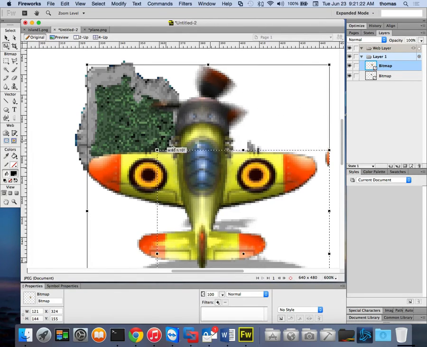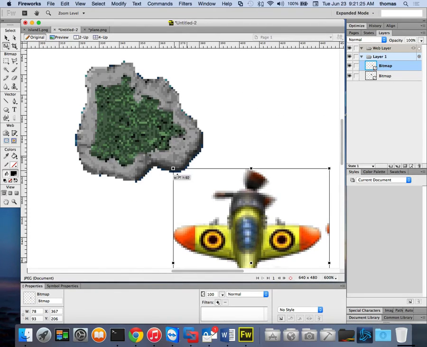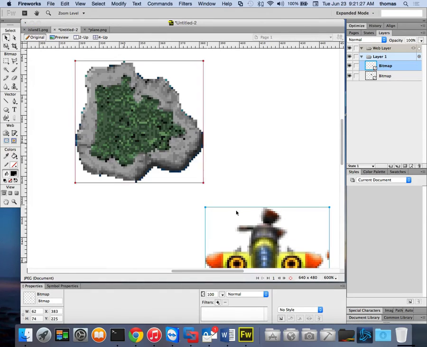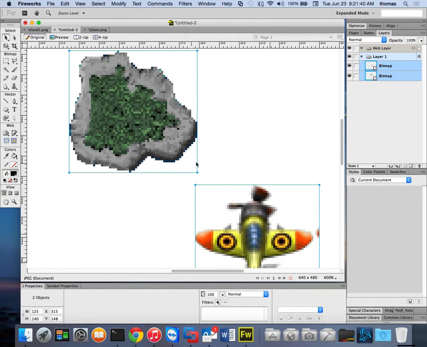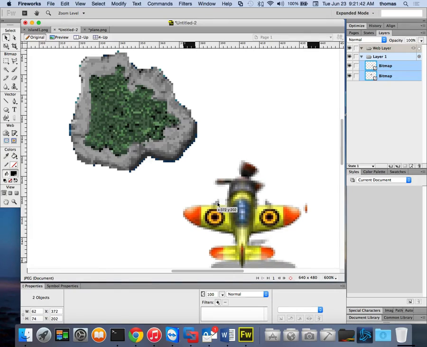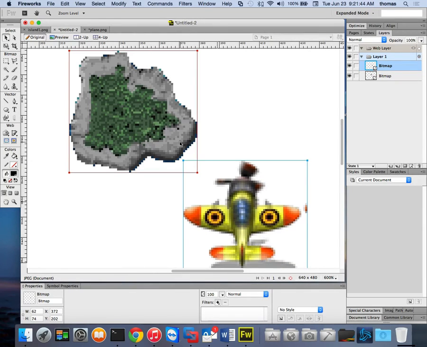So I want you to tell me what you think the problem is going to be. Here's my plane and here's my island. Is there a collision? Are they connecting? Are they touching? Okay. How about now? Is there a collision? The answer is yes. See this? This is the square of my island. This is the square of my plane.